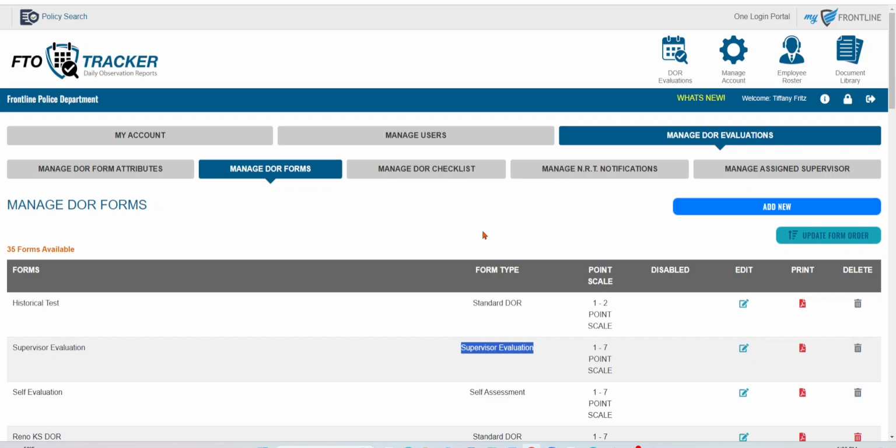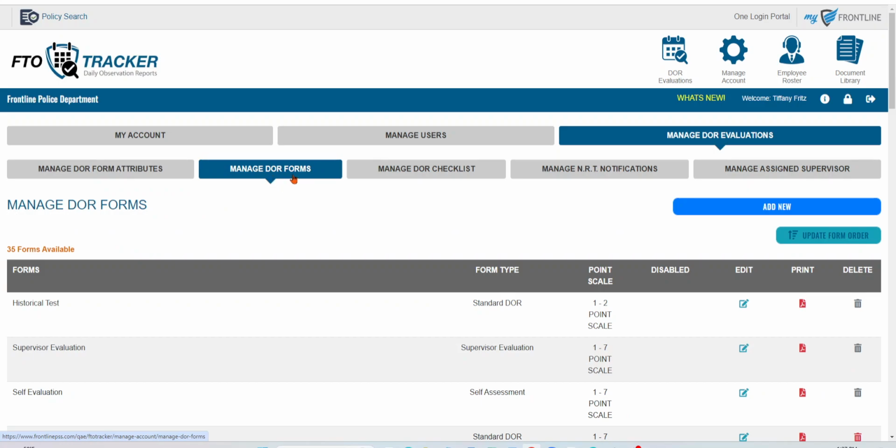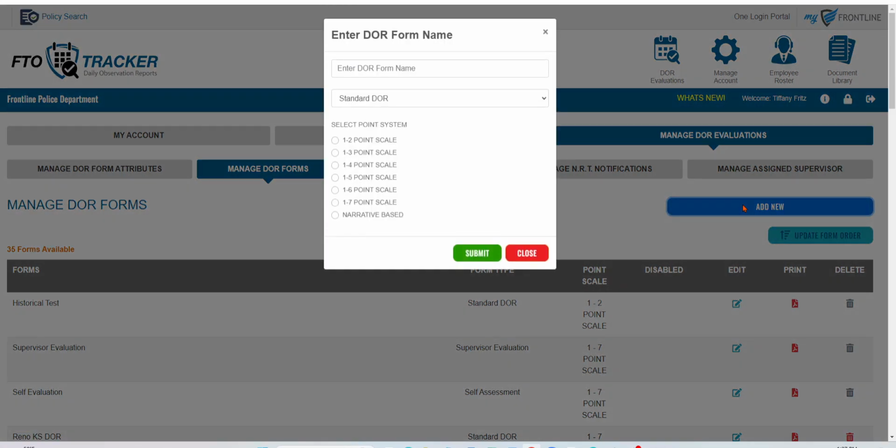to your trainees. So to get that information in here, you're going to start underneath your Manage Account, Manage DOR Evaluations. You're going to add in your information for your forms the exact same way as you would your regular evaluation. So you're going to make sure all your categories and questions that you want added in that form are already customized here. And then once you go underneath your Manage DOR forms, you're going to hit Add New.